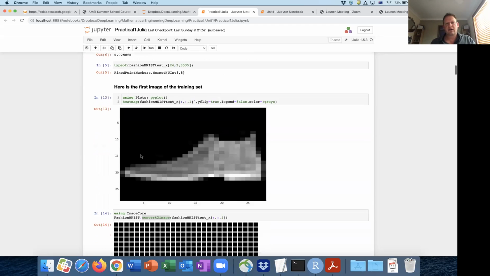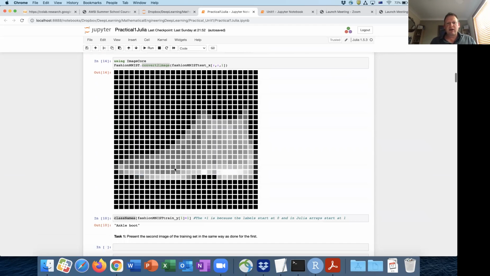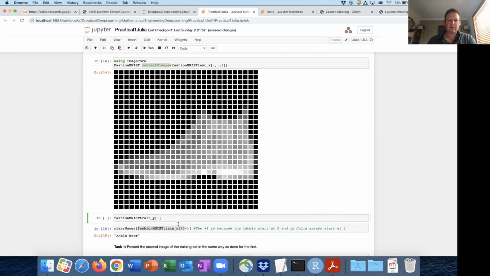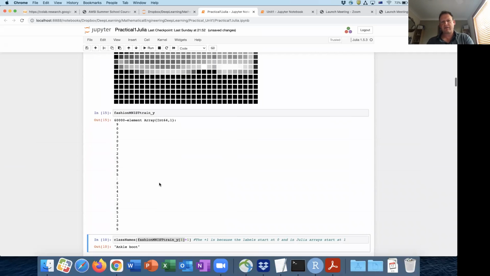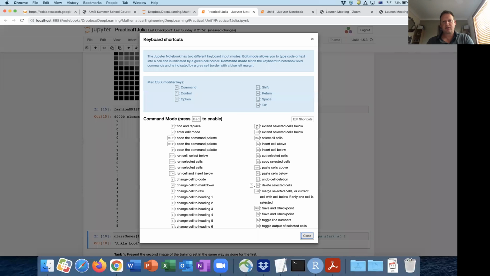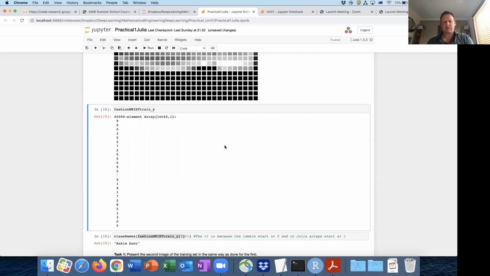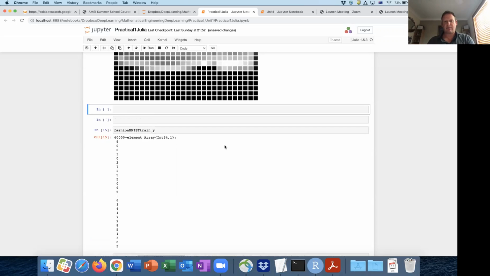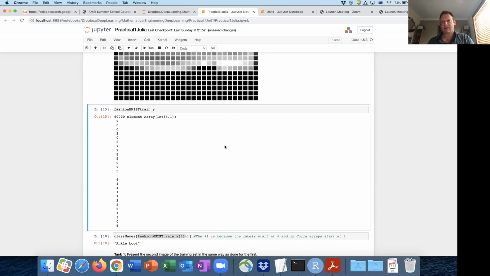All right. So if we now look at the labels, let's look at the first label. And in Jupyter, by the way, if you don't know this, go to Help, Keyboard Shortcuts. You guys probably all know this, but if not, don't hesitate to ask me. I can hit escape and use A to add a cell above, X to delete a cell, etc. It's kind of like the vi editor.